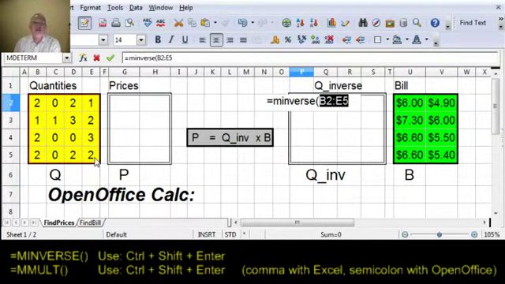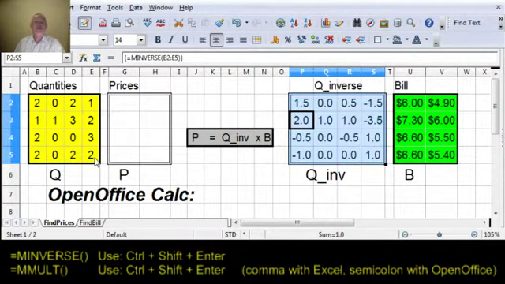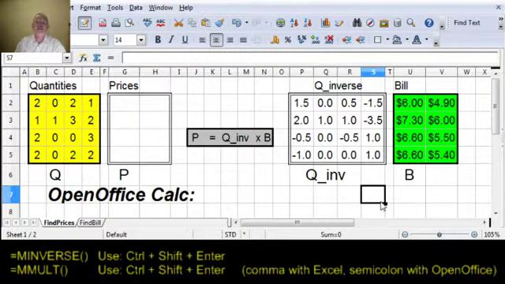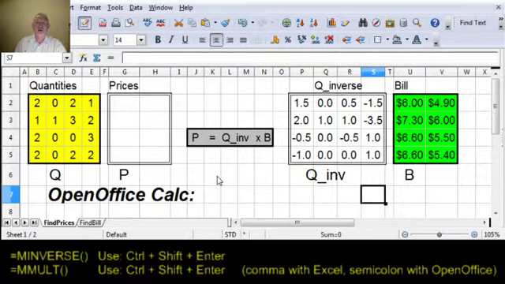And now, before I hit enter, I'm going to press Control and Shift and hold them down while I press enter. And lo and behold, you'll see that we now have Q inverse. We didn't know what it looked like before, but now we know what it looks like. And what I'm saying here is if you take this Q inverse matrix and multiply it by the Q matrix, we should end up with an identity matrix.